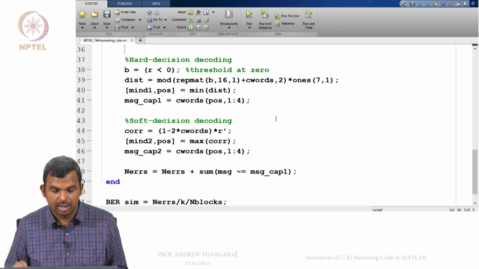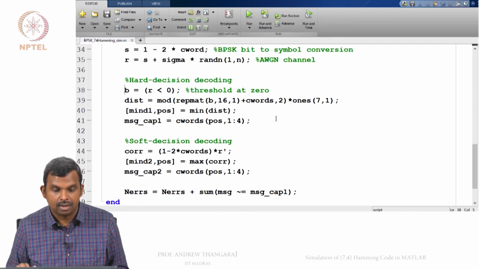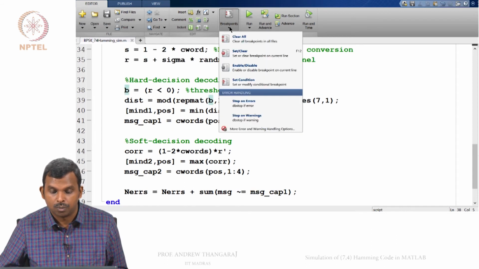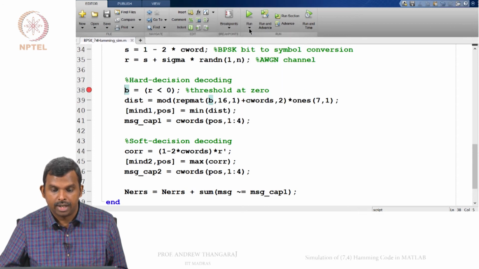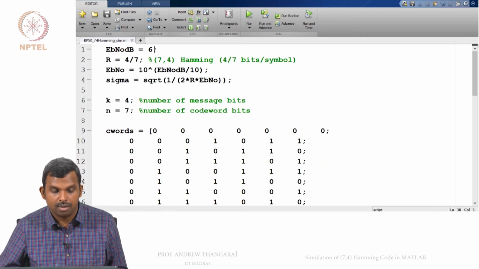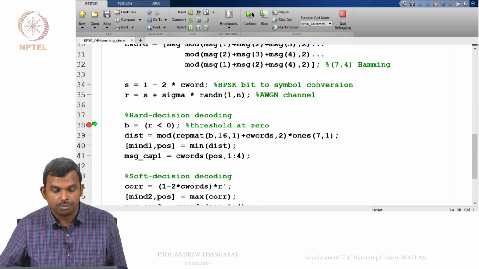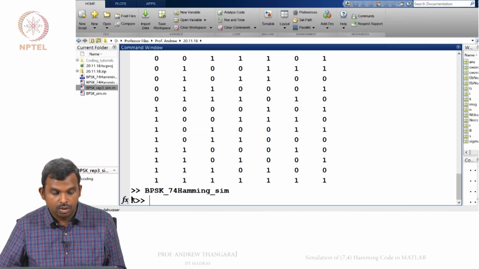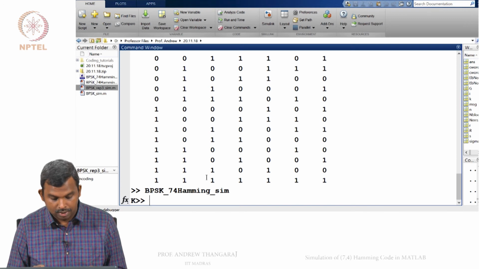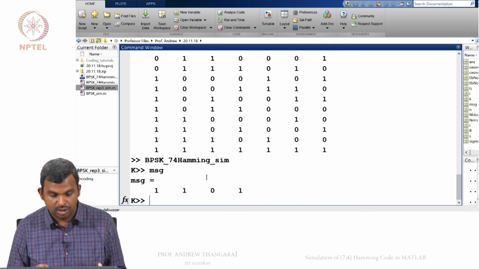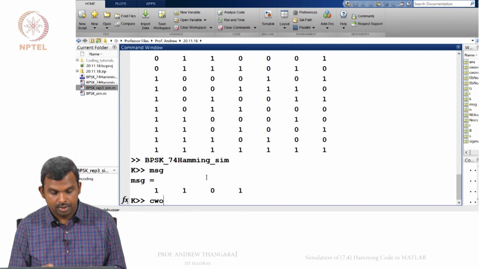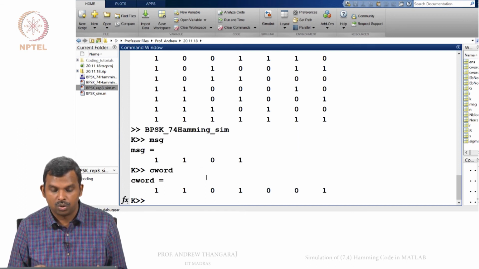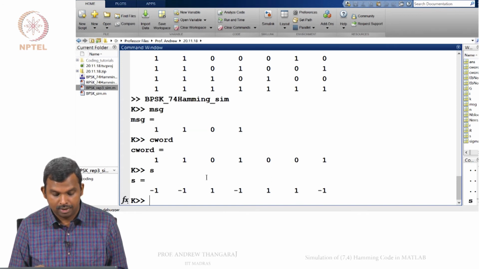So one useful thing I do usually when I run this is I put a breakpoint here, and then I run it to see what is going on. So maybe we will put lower EB over N0, and then let us just run it. Okay, so it's come up to this point and stopped, and to see what it's doing, you can go here and look at the message that was generated 1101, the C word that was generated 1101001, and then S, which is -1, -1, etc., and then R.